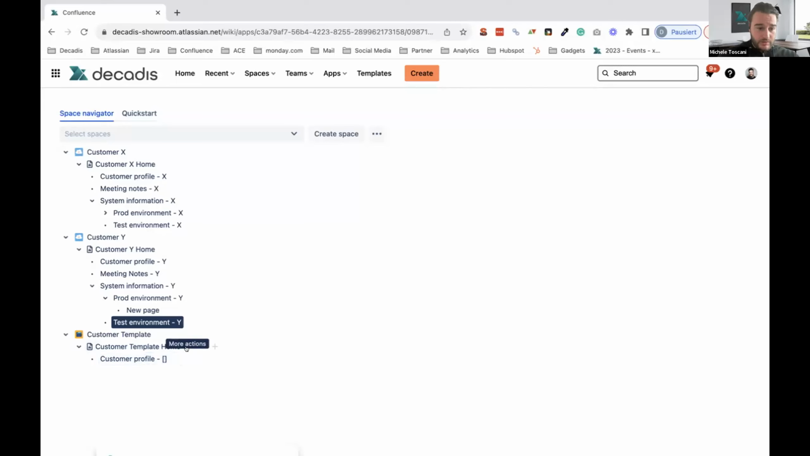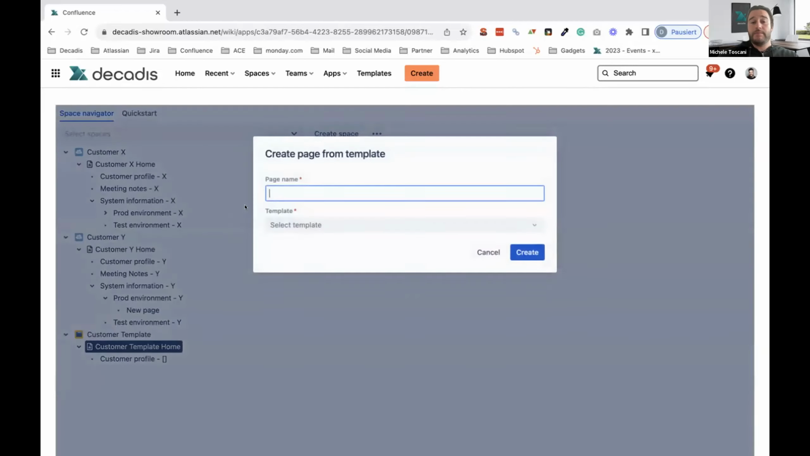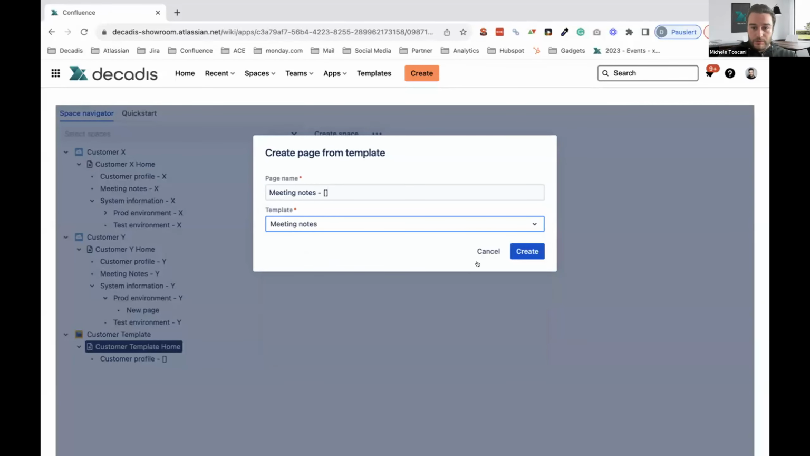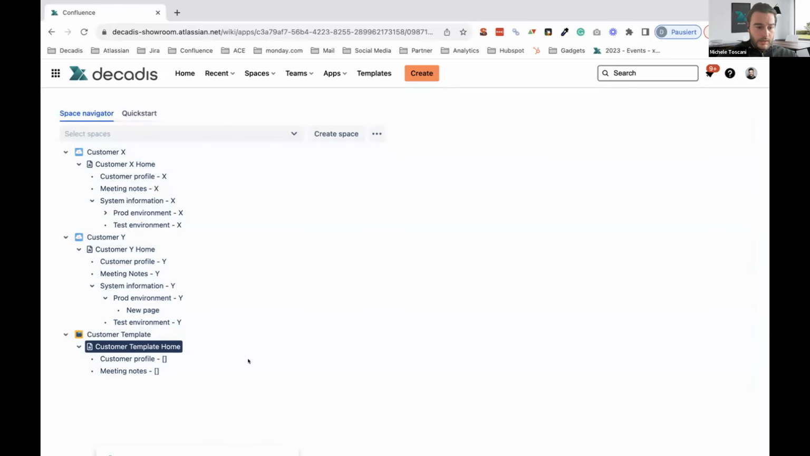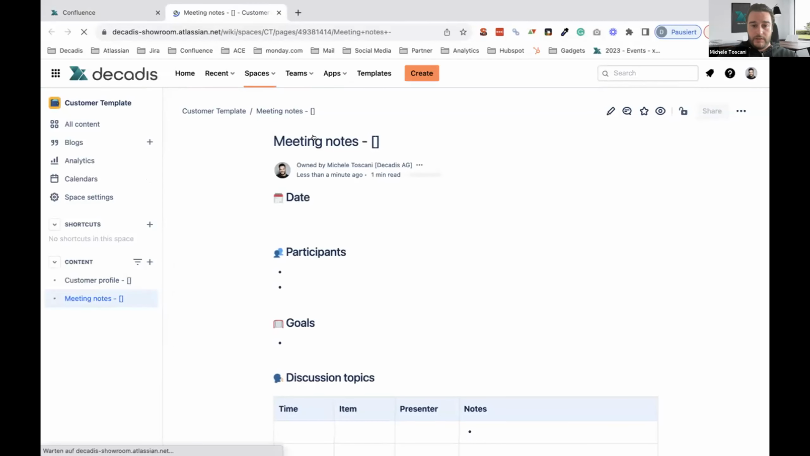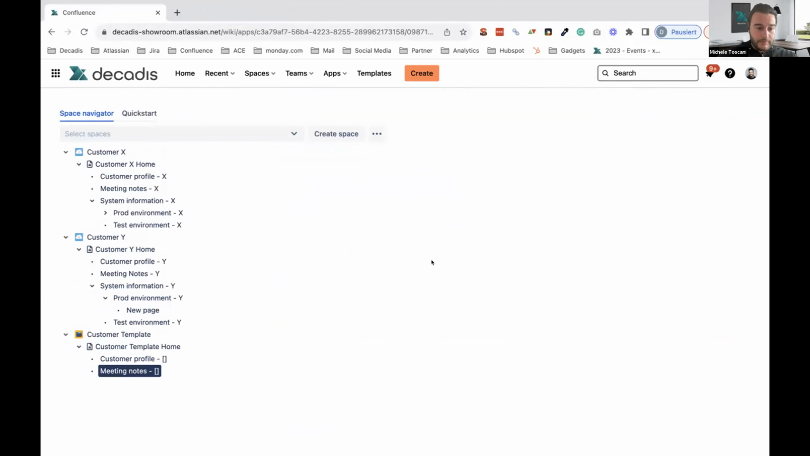And for meeting notes, I don't want to have a usual page as meeting notes, but I want to create a page from template. So let's do that. And again, select the template, meeting notes, create. And here we go. We've got the meeting notes. If you want to have a quick look at it, there it is. New page, meeting notes, brackets, with all the information from the template.